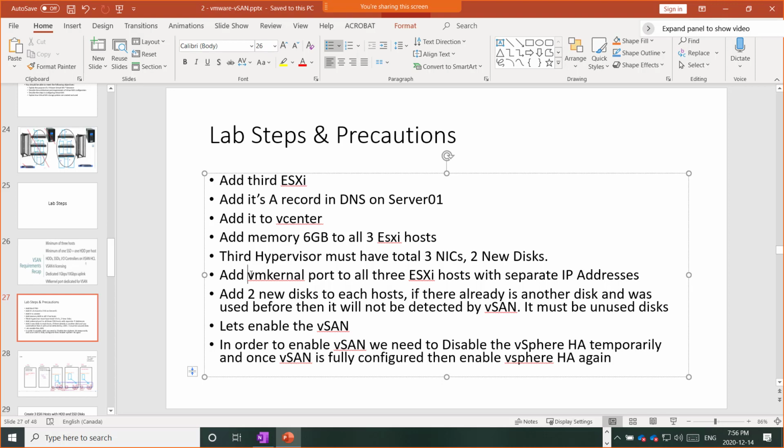Normally, vSAN also requires a VM kernel port because it's a very critical service. It requires its own IP VM kernel port for vSAN. Add 2 new disks to each host. If there already is another disk that was used before, then it would not be detected. So suppose you have 20 disks here, but you have a data store on top of that, you're already using that, then vSAN will not be able to detect it.